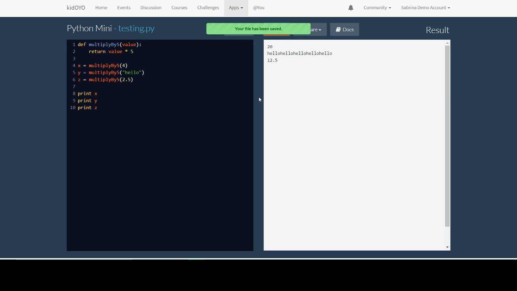So now when I hit run, it still prints them out, but it stores them in these variables here because this function returned value times 5. It returned what it would have printed out. Okay?